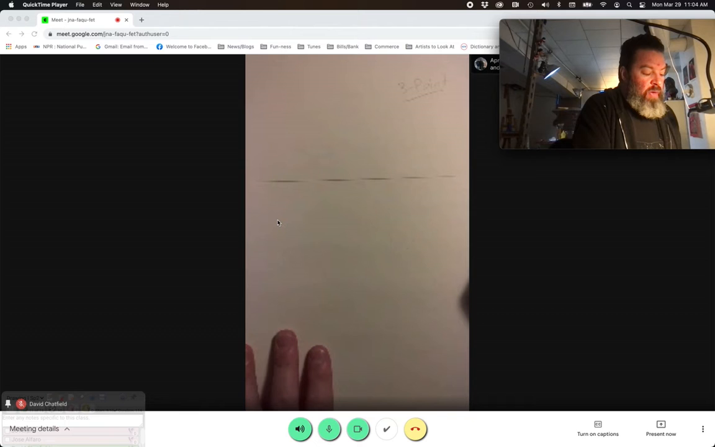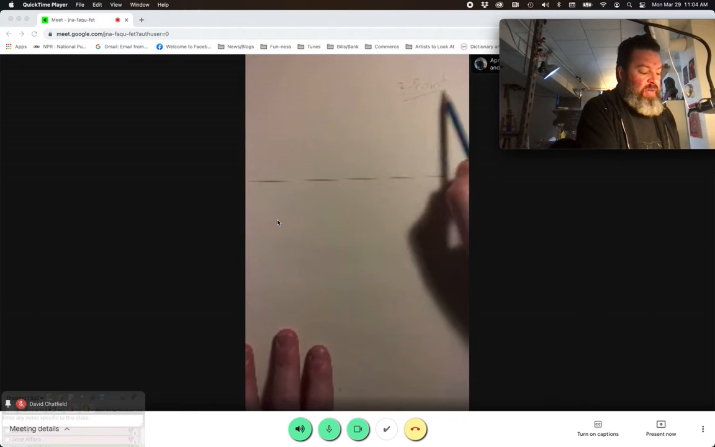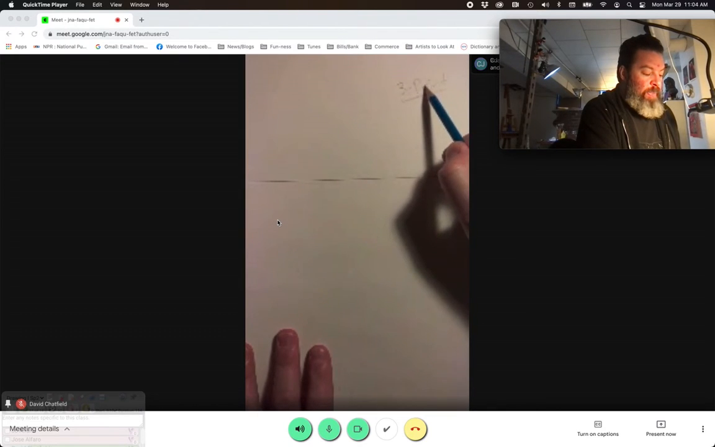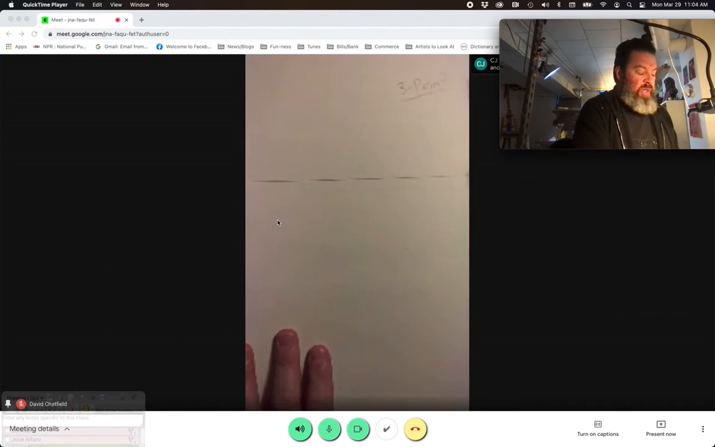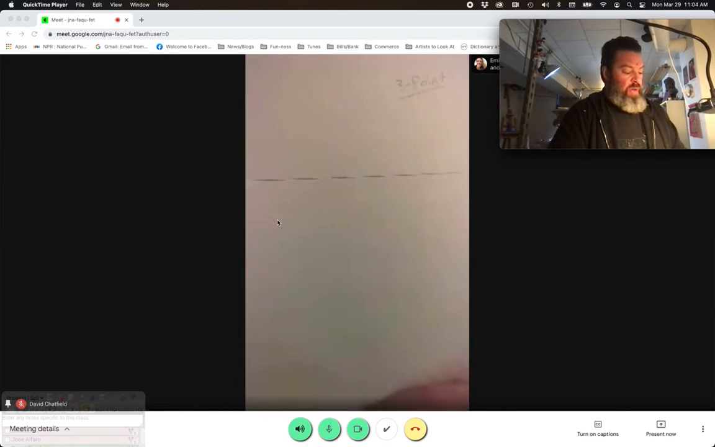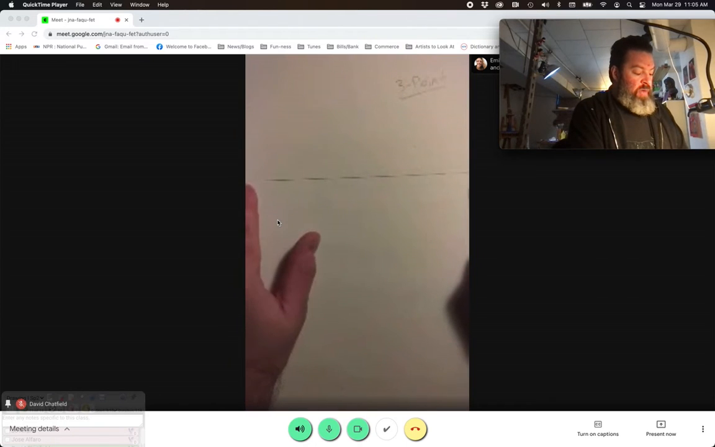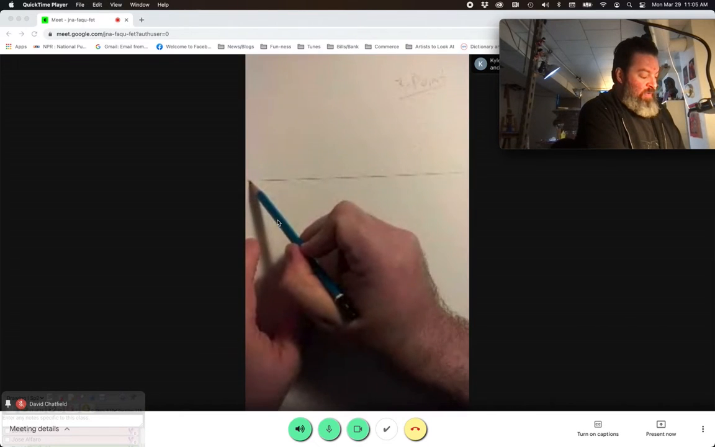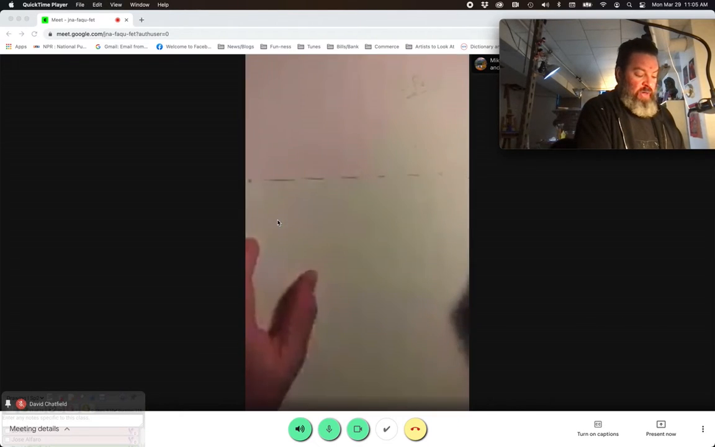Recording. So, 3-point perspective. And we live in a three-dimensional world, so there are 3 vanishing points. 2 is usually enough, because that third one is hard to see.